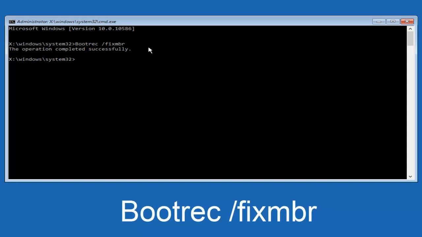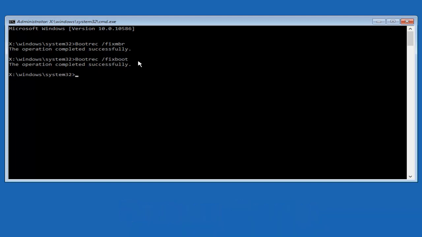Now we're going to type in bootrec, same deal, capital B. Bootrec should all be one word. Then you want to do a space, /fixboot, one word, all lowercase. Now you want to hit enter again. So we can see the operation was completed successfully.